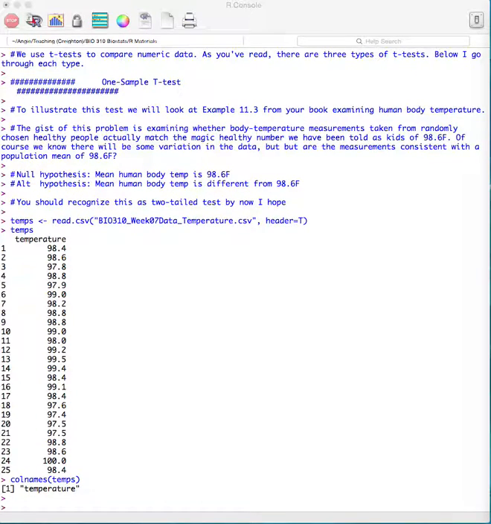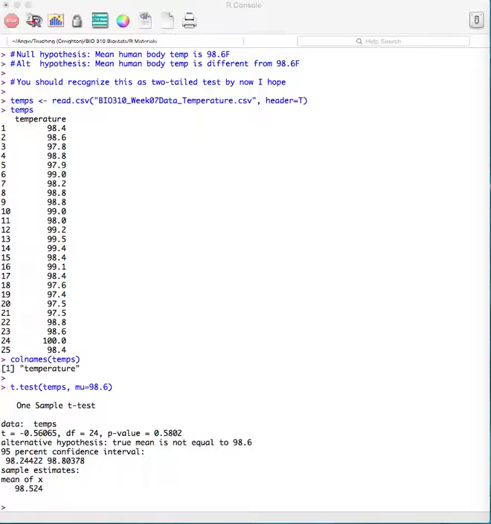All right, so to run this t-test, it's really pretty simple. We just enter t.test. Temps here tells it this is the vector that we want to be looking at. This is the data here. And mu, this is our reference value, 98.6 that we want to compare to.